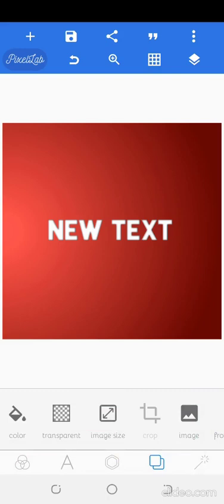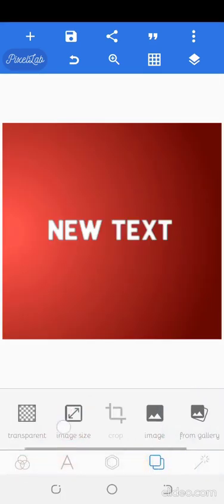Good. Now for instance, you don't want to begin with a color. You want to begin from a transparent background. So that is it. Just tap on it and the background is off. It is now transparent. Now let's pick the color again. Then we continue.